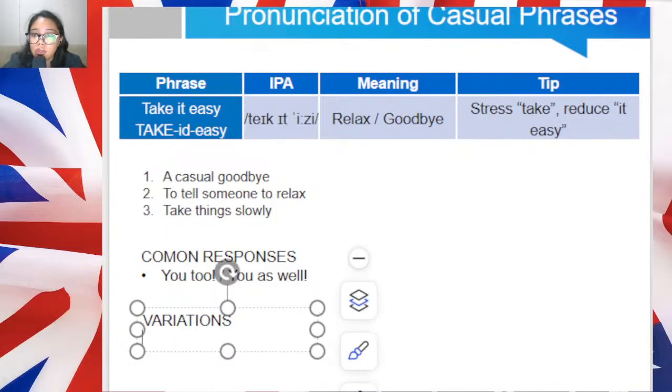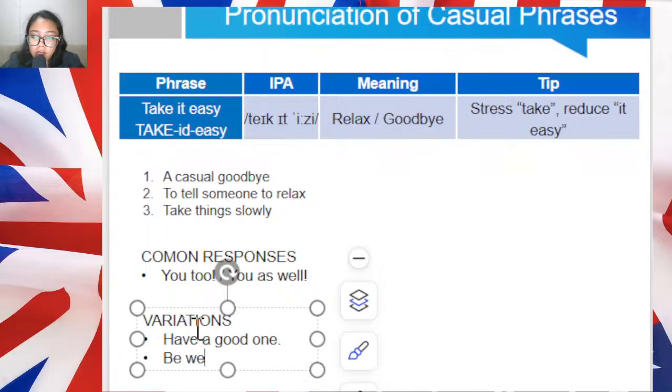Again, have a good one. Let me put some bullets in here. Have a good one. This is a very common and general way to say goodbye. Or you'll say be well. Slightly more formal but friendly farewell.